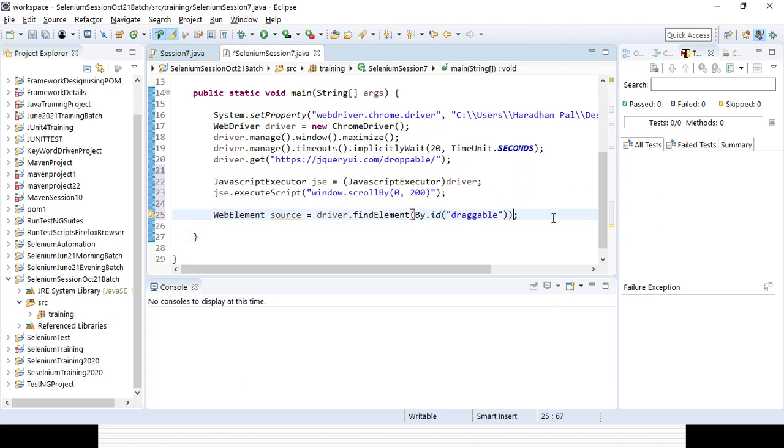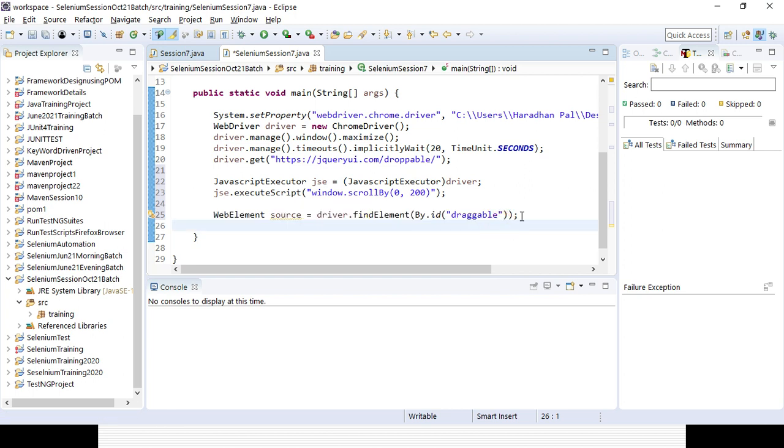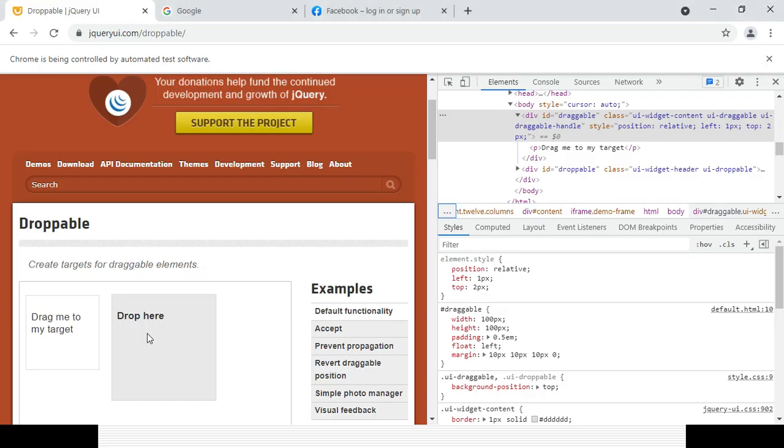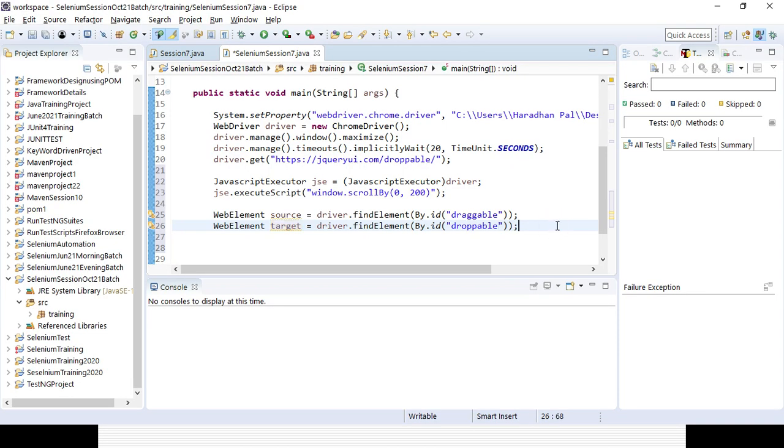Then similarly I can go for the target one, which will be my target where I will be dragging and dropping. So that part I am also covering here, how you can drag and drop. Let's try to identify what the droppable item is. Yeah, the ID is droppable, so I can paste it here. So how can you drag and drop?